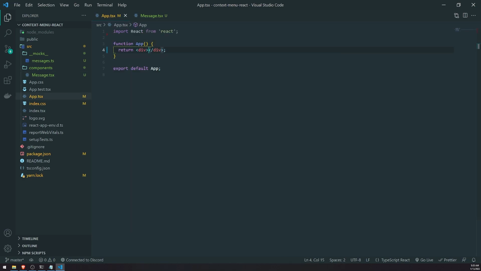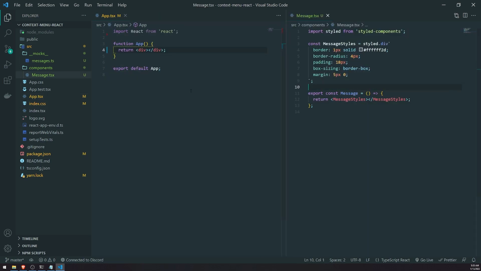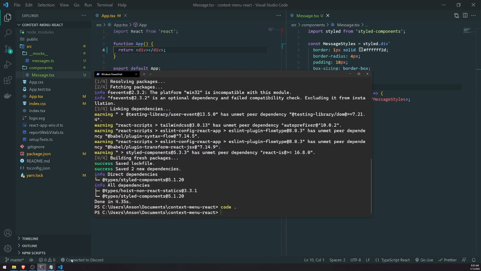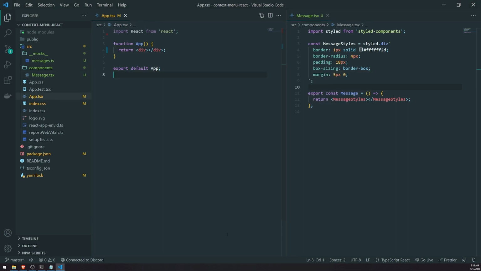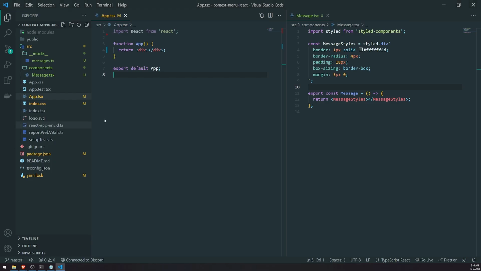So we're going to go inside the app.tsx file, and we're going to render a list of messages. Before I do that, let me actually start up the application so we can see all of our results. Can't believe I didn't do that. That should have been the very first thing I did. Okay, so I have the application up and running. So let me go into the app.tsx file.